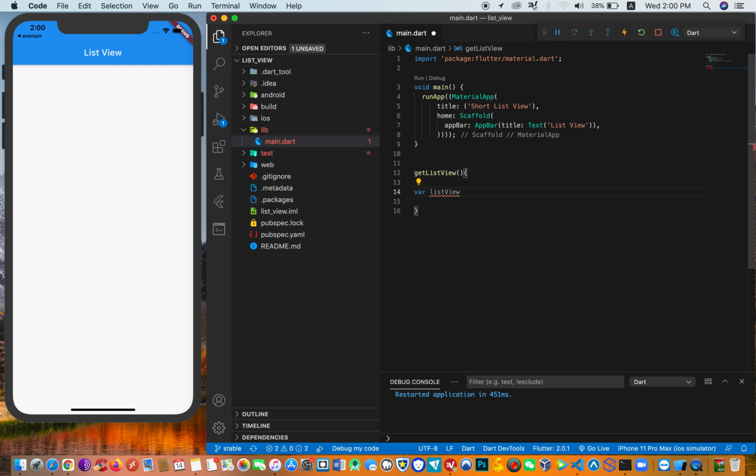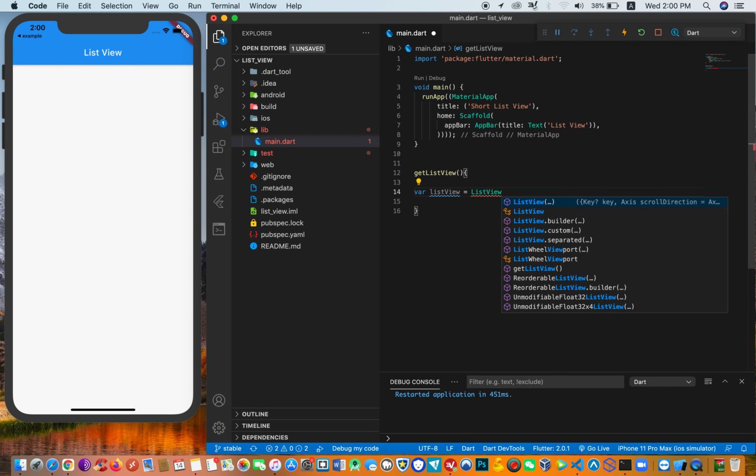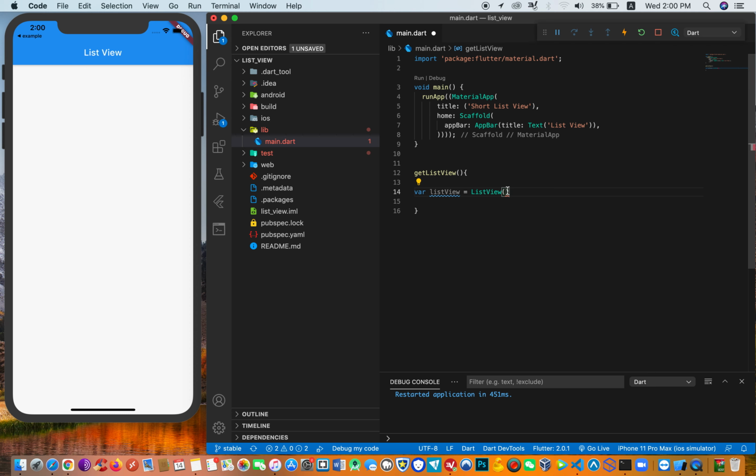The variable is listView, and then listView should be assigned to ListView. The ListView itself needs to start with a capital letter, and the second word View is also a capital letter. Okay, good. So it's assigned to this, and let me terminate this.